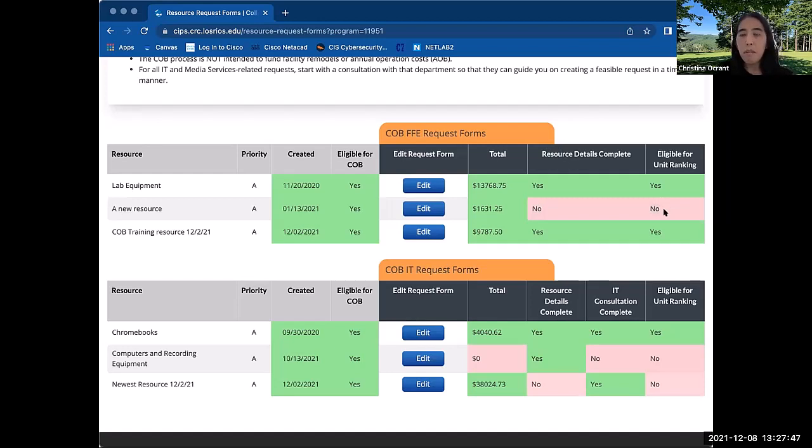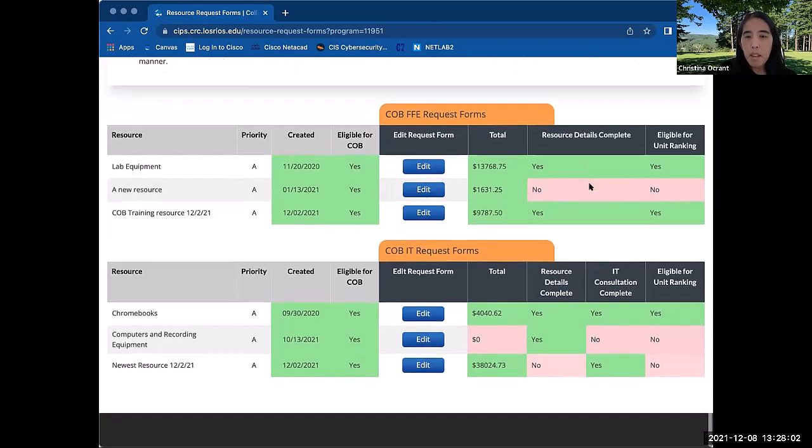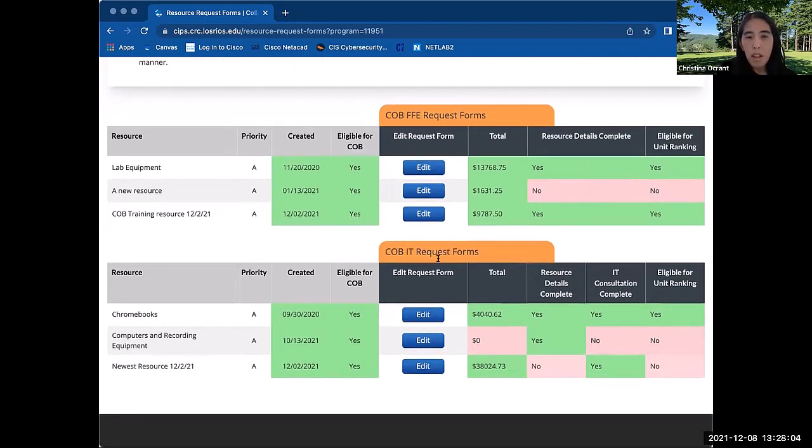So we're trying to provide some transparency about all of the items that need to be completed in order for the request to move forward. And in a little bit, I will show what the unit ranking page looks like as well, just so you can get a glimpse of that. But for the time being, I do want to pop open the IT request form.